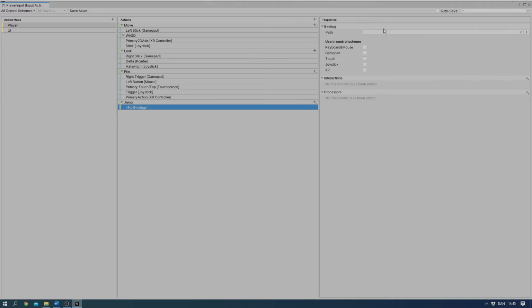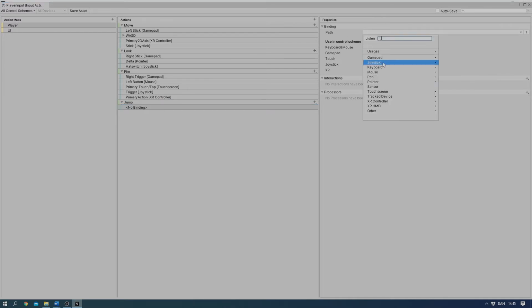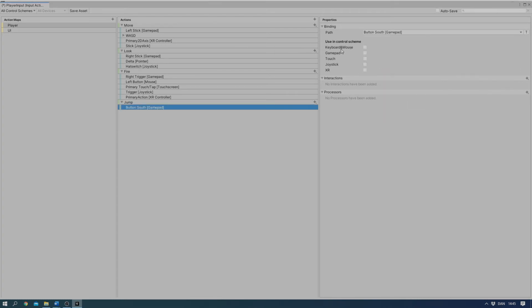Instead of no binding, I will add a binding over here. My gamepad, it will be the south button. It says south button because it will use the south button on any controller. It doesn't matter if it's a PlayStation or an Xbox or a Nintendo controller. It will be linked to the gamepad.